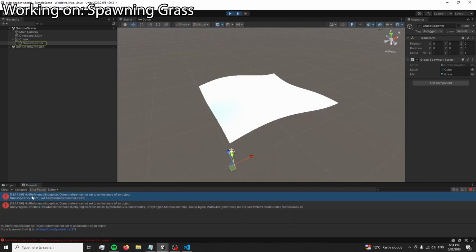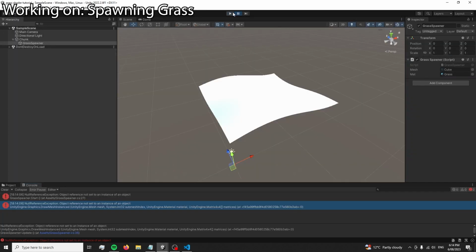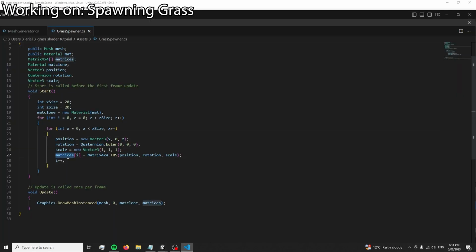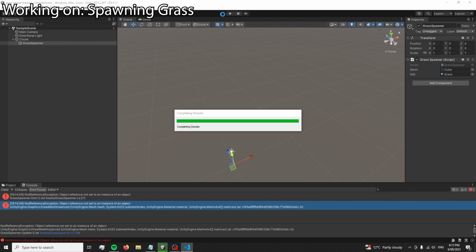Whoopsies, I forgot to assign some stuff. Oh, of course. Guys, I forgot to actually set the size of the matrices array. Sorry, guys. So all we have to do is just type matrices equals new Matrix4x4[x size times y size times the z size]. There we go. So now we should get something.